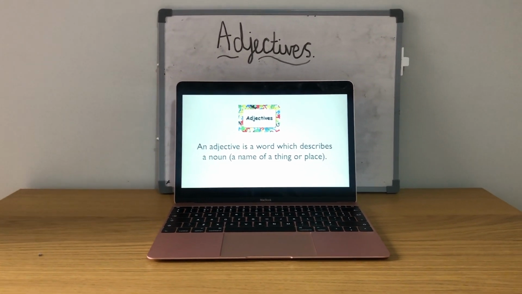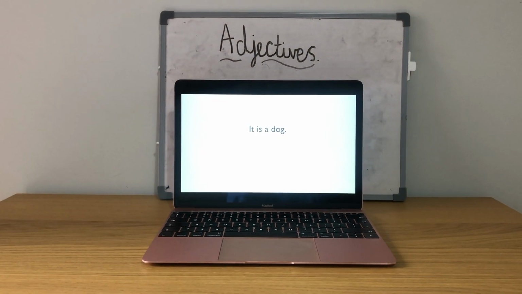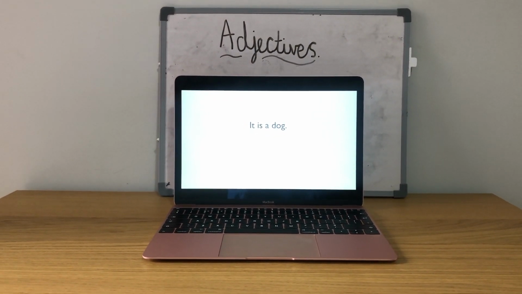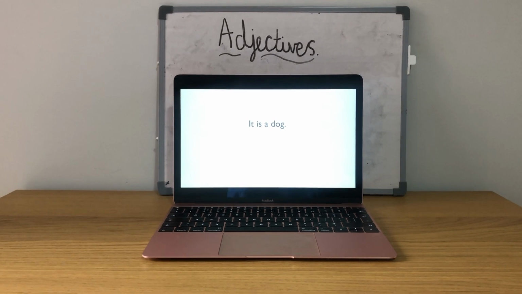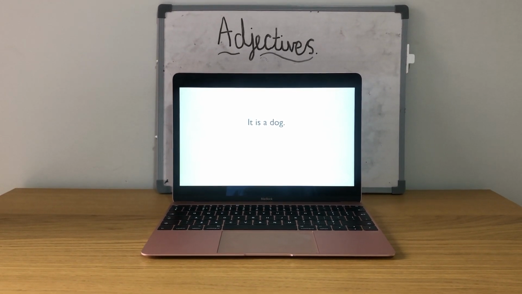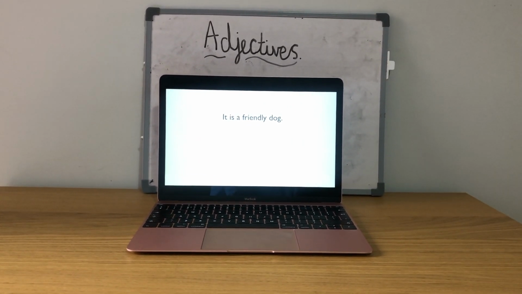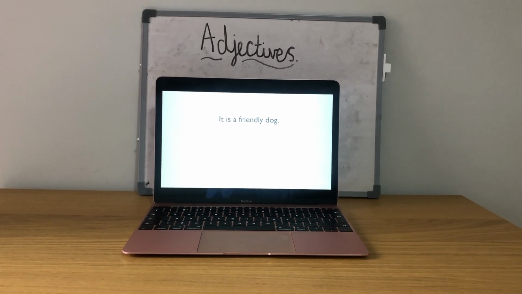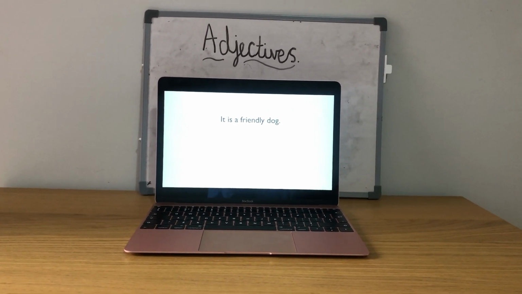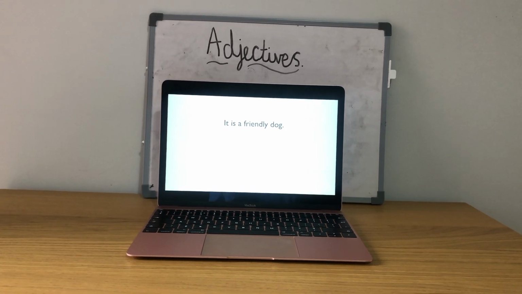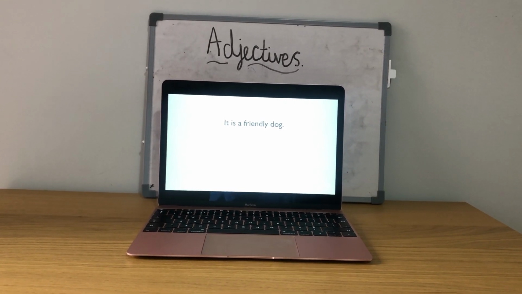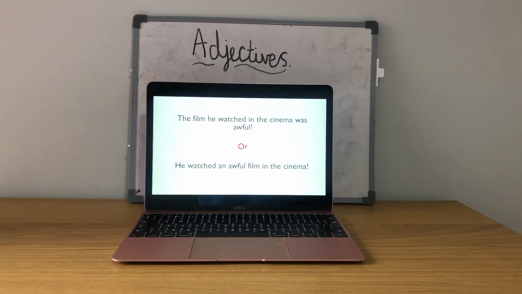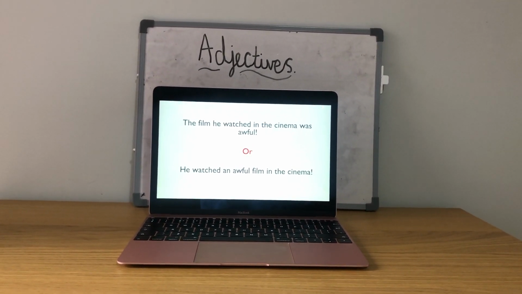Let's have a quick look at an example. If we use the example sentence, "It is a dog," it doesn't really give us much information except the fact there's an animal in the sentence. However, if we add the adjective friendly, so our sentence now becomes "It is a friendly dog," we now know that the dog might like to lick people or jump up when its owner comes home because it's been described as friendly. Adjectives can come before or after a noun.